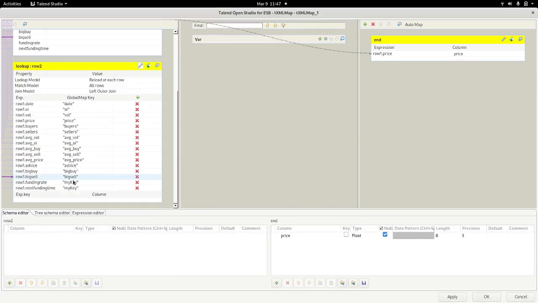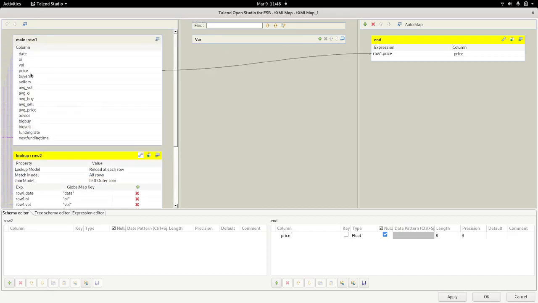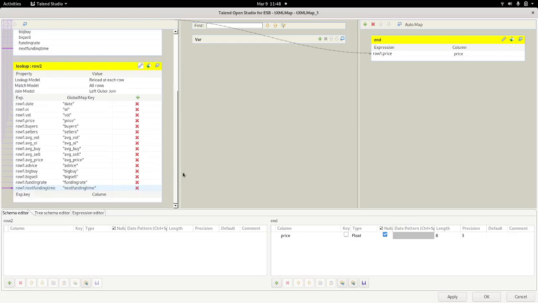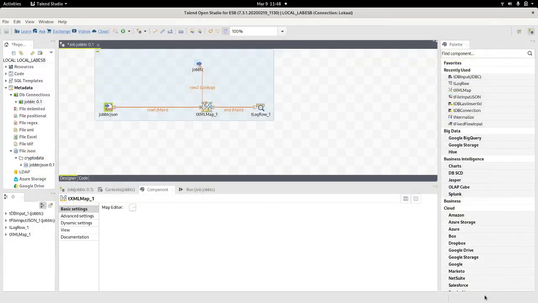So I'm back, I'm almost done. Funding right here, and next funding time. So that's it. I created global map keys for all these fields, and I bind it right here. So I will just click on apply so we don't miss anything, and okay.